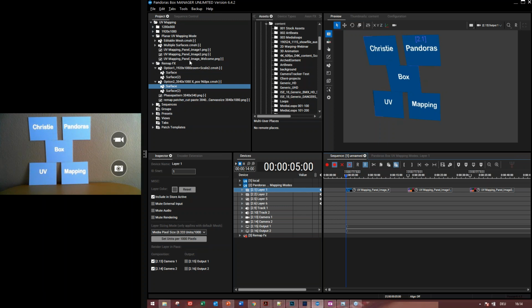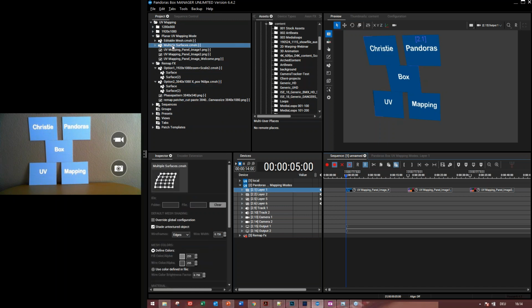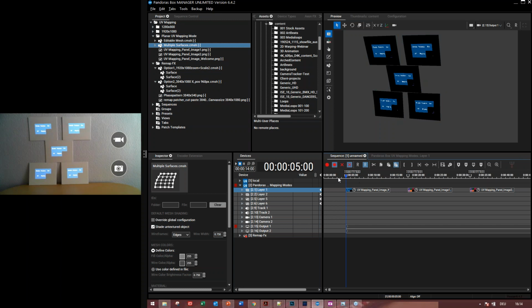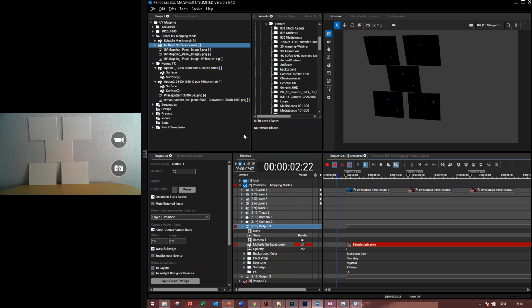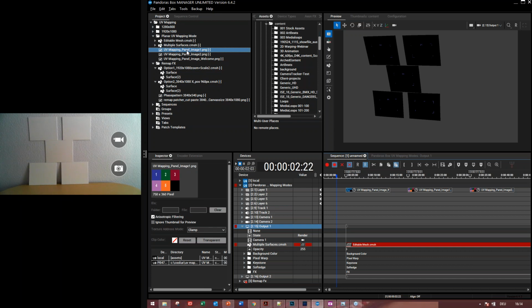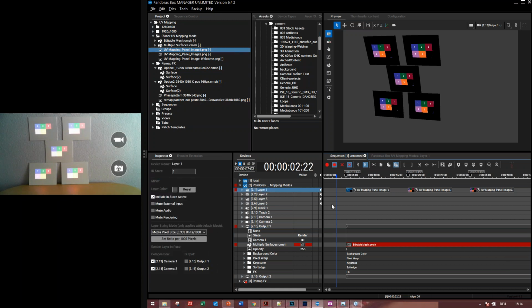I would like to show you just the editable mesh file, which is not mapped yet. We will do it together, and let's take this picture. Like you can see, the picture will appear on all of these panels. It's the same picture.